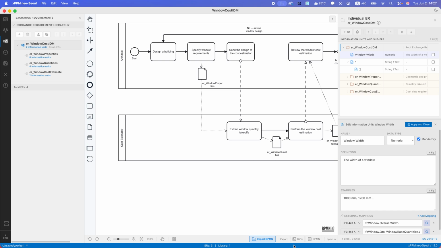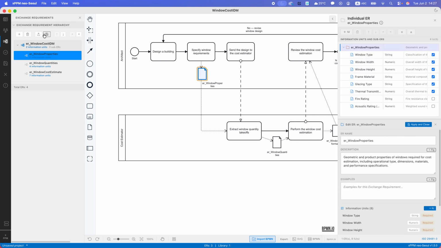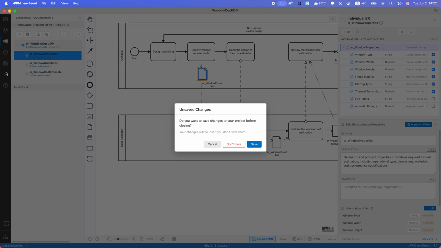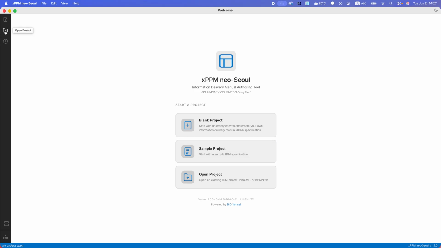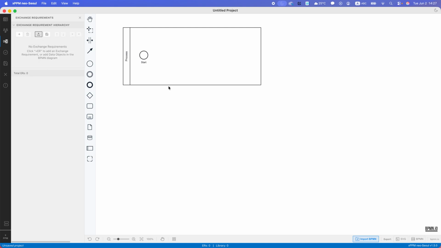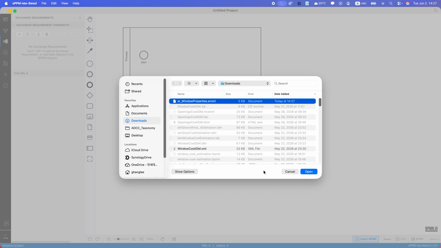And then you can export it. If you want to export this, then you can do that. So for example, if you want to save it, you can save it as an XML download. Okay, I'm going to close it. Let's say that you have a new project and you want to add a new ER, then you can go to ER and upload ER XML.